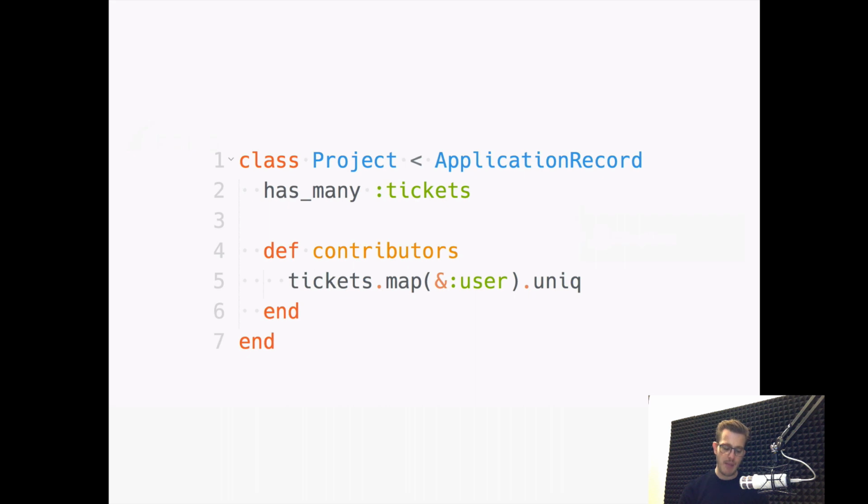But then you have a map here. And what that map is going to be doing is, for every single ticket that's loaded for this project, it's going to be also loading the related user. Because in the ticket model, what you're going to have there is probably a belongs_to :user. A ticket belongs to a user. So you've loaded your project, you've loaded your tickets, and now it's going to load one user per ticket. And then it's going to uniqueify those, but that's a Ruby array thing.